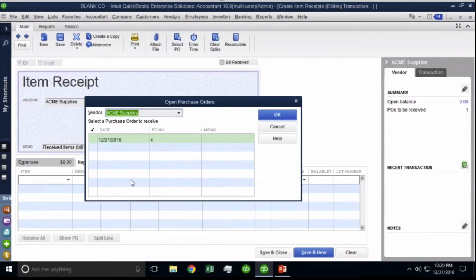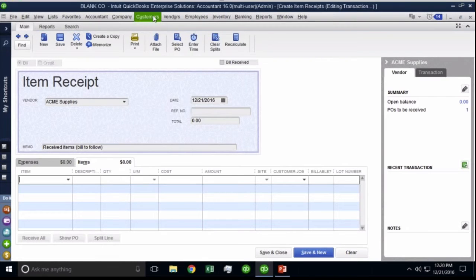Okay, so the pop-up comes up that says open POs available. In this case, I only happen to have one open purchase order for that vendor. But if I have 2 or 3 or 4 purchase orders, I can actually receive multiple purchase orders in one shot. As a matter of fact, let me go ahead and do that just to show the example.